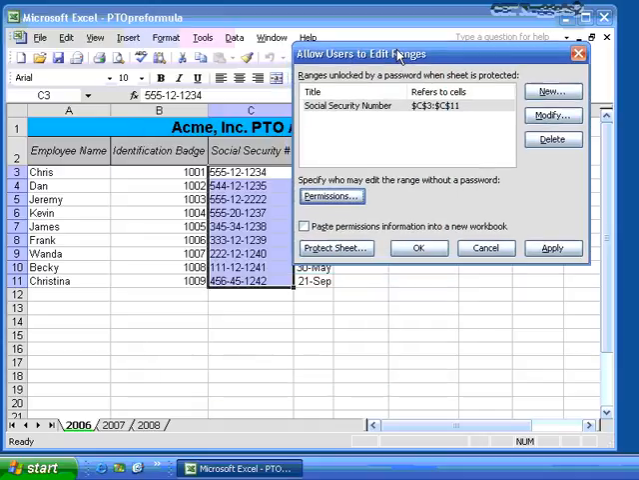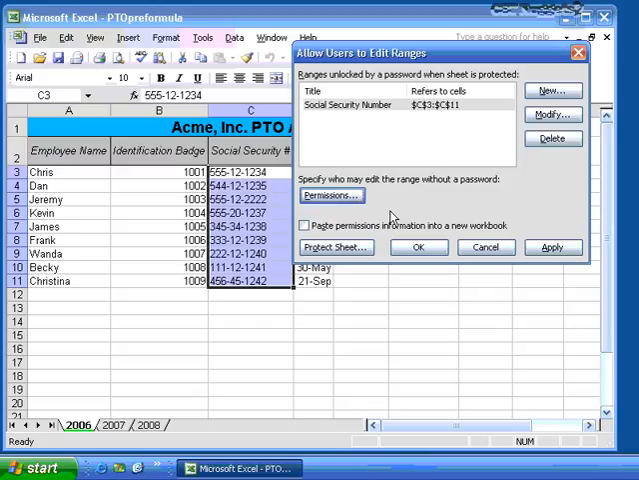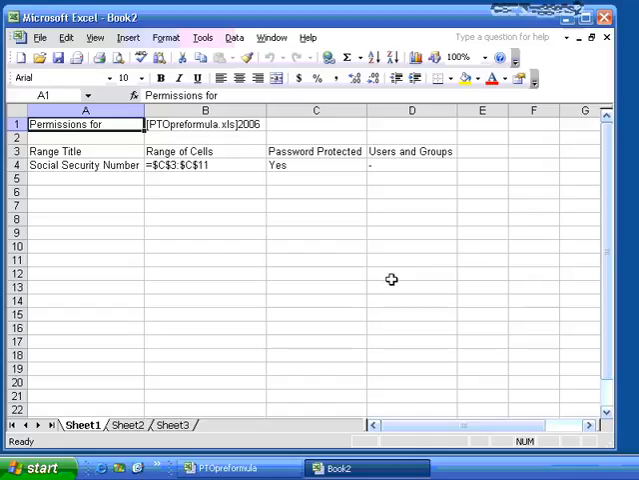Another thing that I want to show you is we can also paste the permissions information into a new workbook. This is if I want to remember that I have the social security number range, the reference, and the fact that we have the... I'll go ahead and click this so you can see how this works. It'll open up another workbook and paste that permissions information in there. Okay, that sounds interesting. So let's go ahead and click OK, and I'll show you what happens. When I click OK, notice what happened down here.